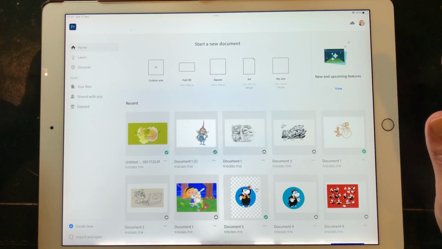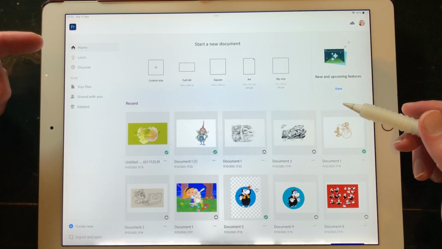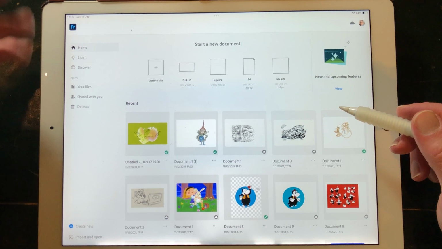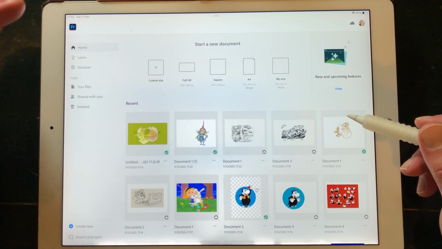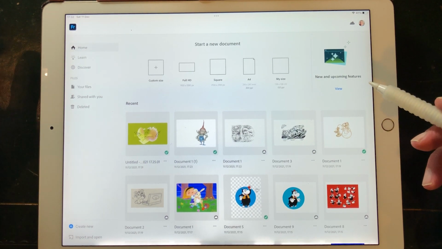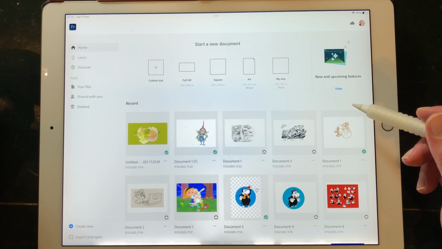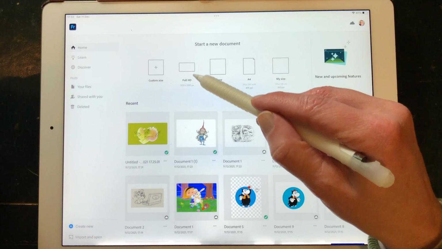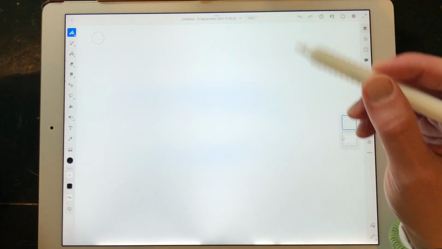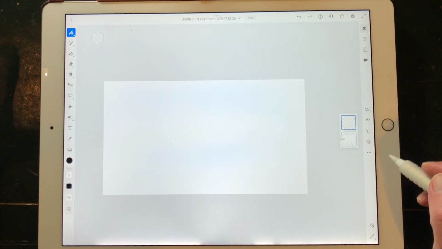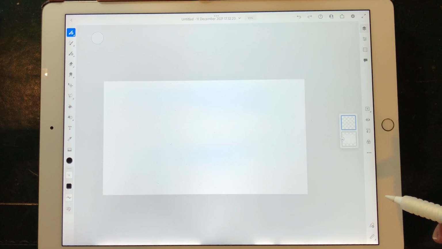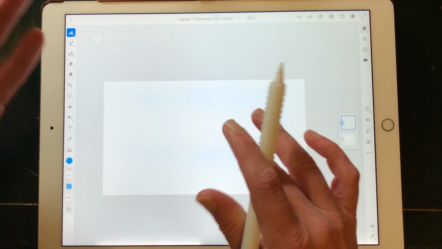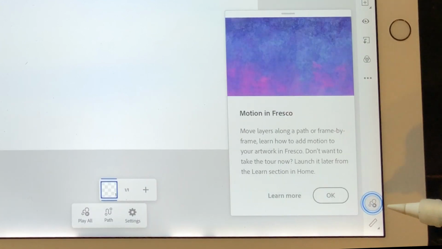Adobe Fresco has migrated all of the features from Adobe Draw and Adobe Sketch into this app. There are some new features that were available in Adobe Sketch and Adobe Draw, and they also added some new things to it. The thing I'm most excited about is 2D animation, and I'm just going to open up a file, 1920 by 1080p, and show you quickly how you can make an animation in Adobe Fresco. Now you just have the layer, but you can press on this little icon and then you can make motion in Fresco.